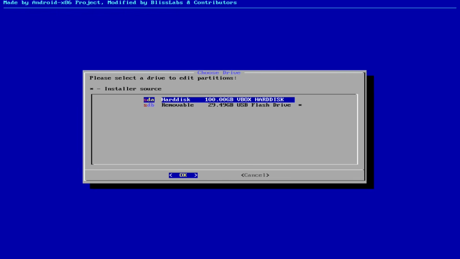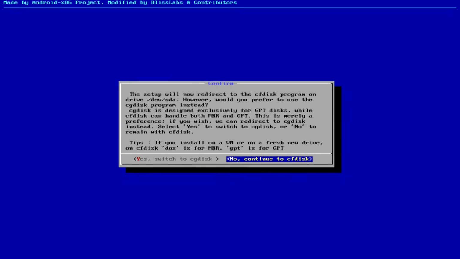In my case, as you can see, I have two options, the hard disk and the USB drive. In your case, you may see a longer list if you already have existing partitions. In any case, select the hard disk or partition you wish to use for installation. You will then be given the option to choose the tool you want to use for creating the partitions. I will select the option already marked by default, No, Continue to cfdisk.